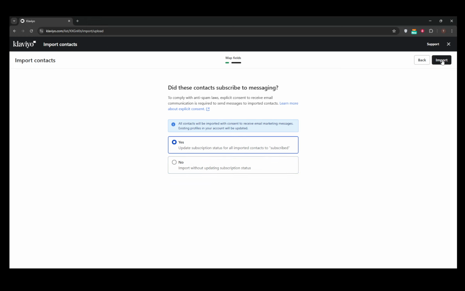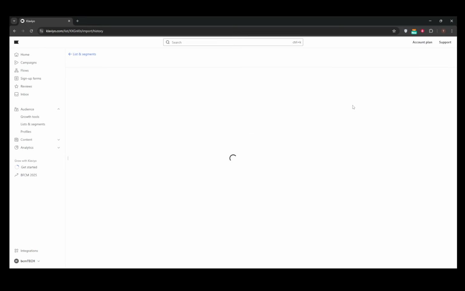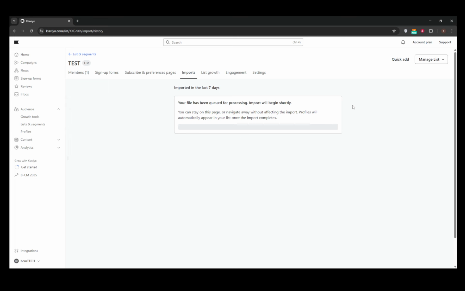Depending on the size of your file, the import may take anywhere from a few seconds to several hours. Once the import is complete, take a moment to review the newly created profiles to ensure names, custom properties, and consent statuses all appear correctly.